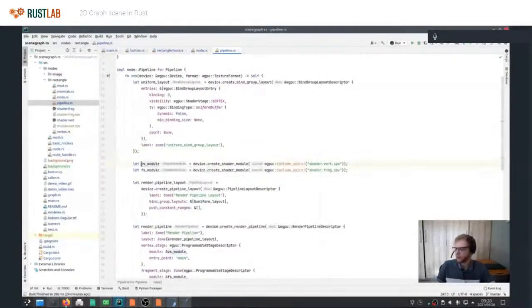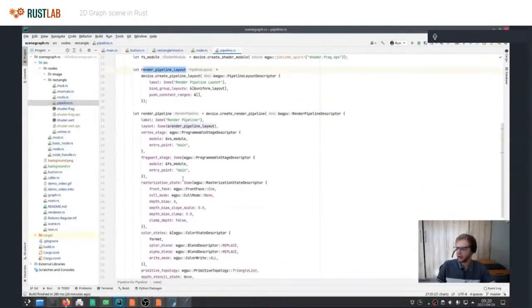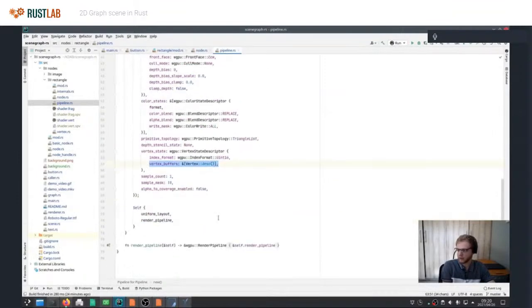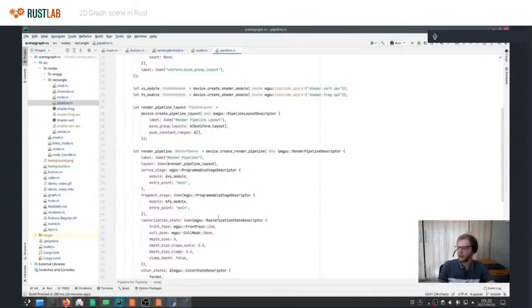So then here I'm loading the vertex shader, there I'm loading the fragment shader, and then here I'm setting up the pipeline. You'll see here's the final pipeline where it's got a vertex stage, fragment stage, rasterization stage, and there I describe where the vertex buffers are. It looks bad, but it's really not that bad.